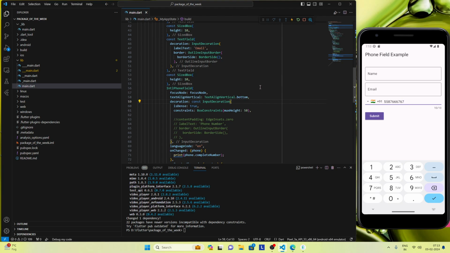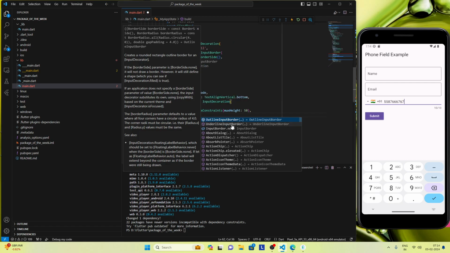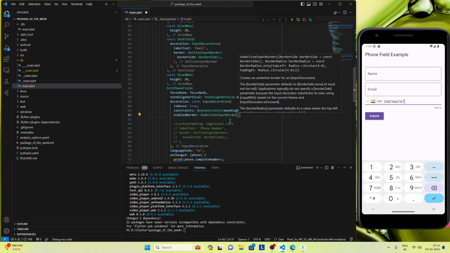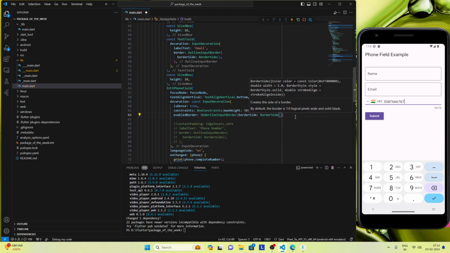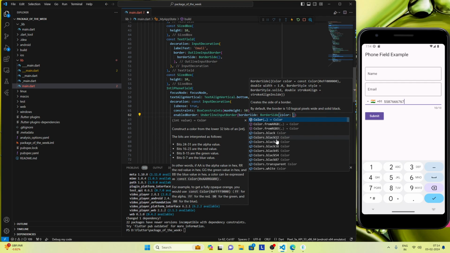Now the border color, if we want to change, then there are multiple options, like we can use focused border, we can use error border, we can use enabled border. So I will go ahead and try the enabled border property, and underline input border. Let's use the border side. And now we can use the color. Let's make it black.